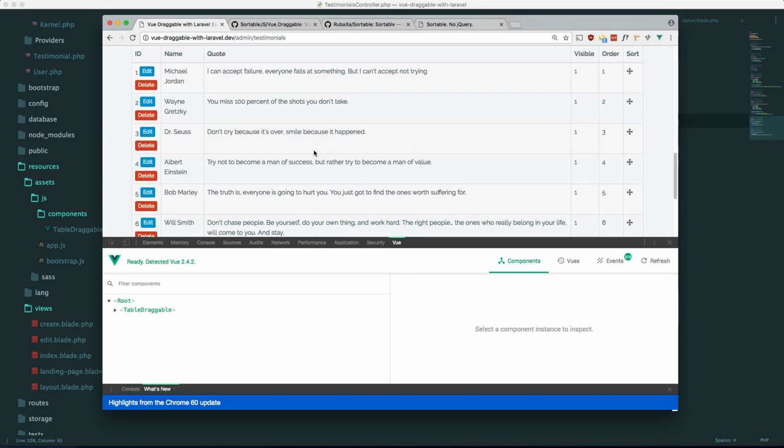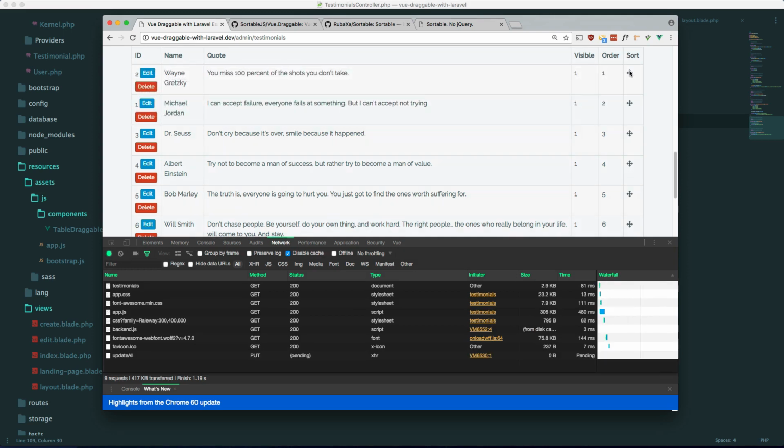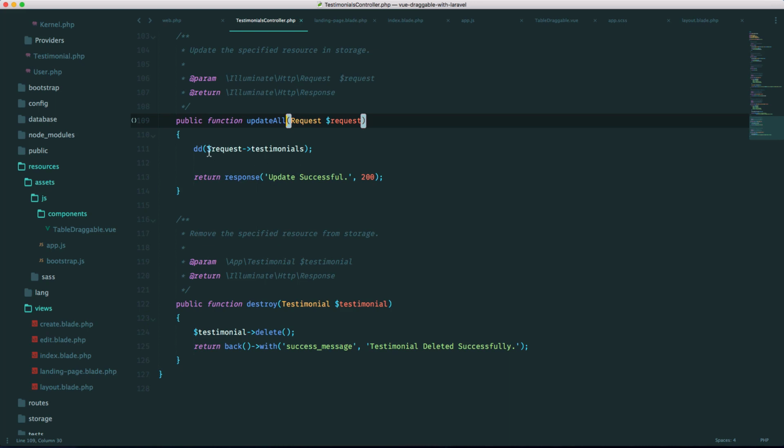Okay, so let's go into our network tab and see if we get a successful message once we drag one around. See, okay. So now we are passing in what I move. I move Wayne Gretzky up here. So you can see the thing we're passing in is the representation of how we want our database to look like. So this right here is how we want our entire testimonials model and all the rows to look like.